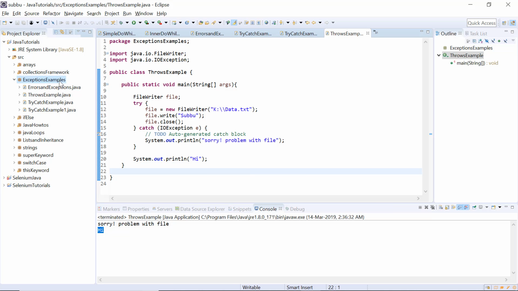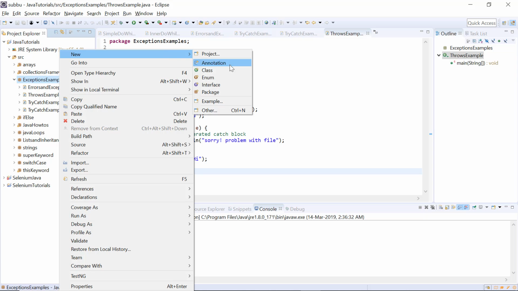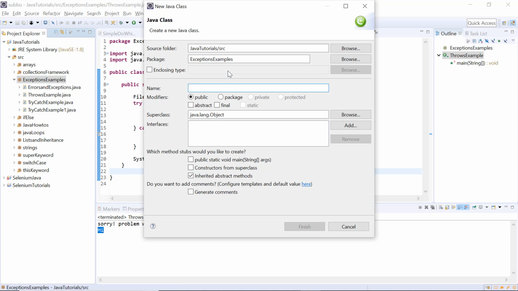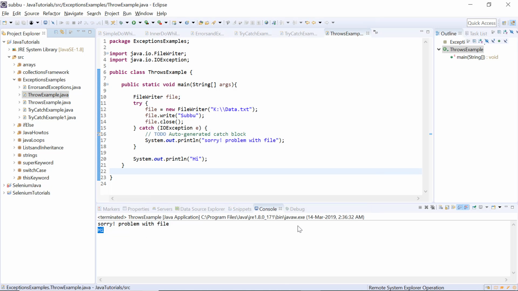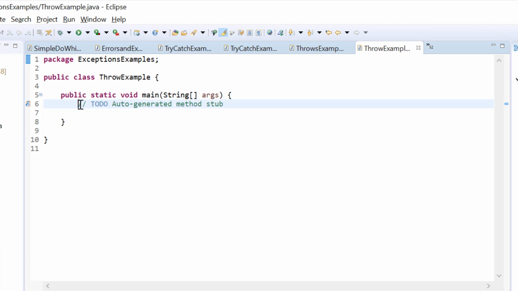I am creating a new class here. So this is the class and I am giving the name as ThrowExample and I am using the main method. Okay. So first what I will do is I would like to verify if the age of a voter is greater than 18 or not. If it is less than 18, then we will throw an exception.